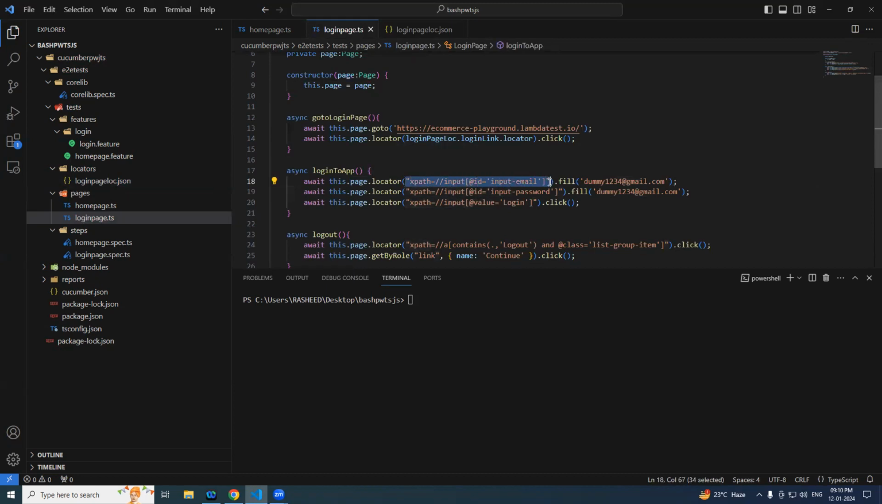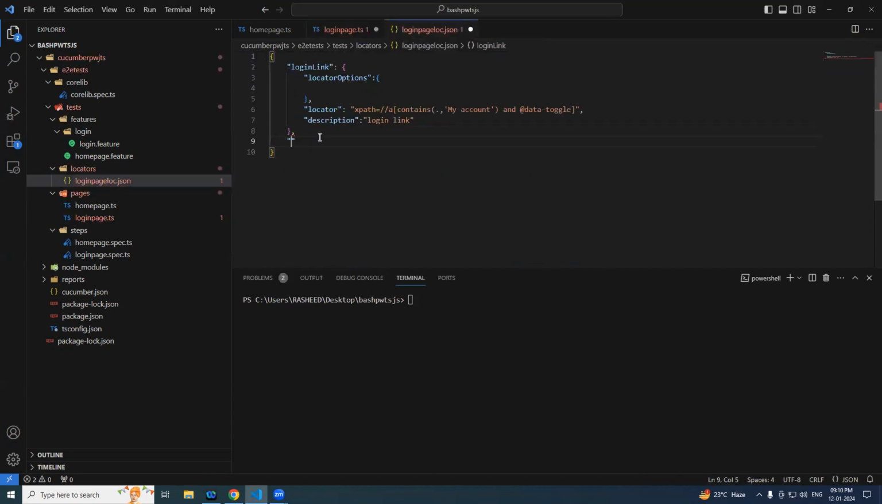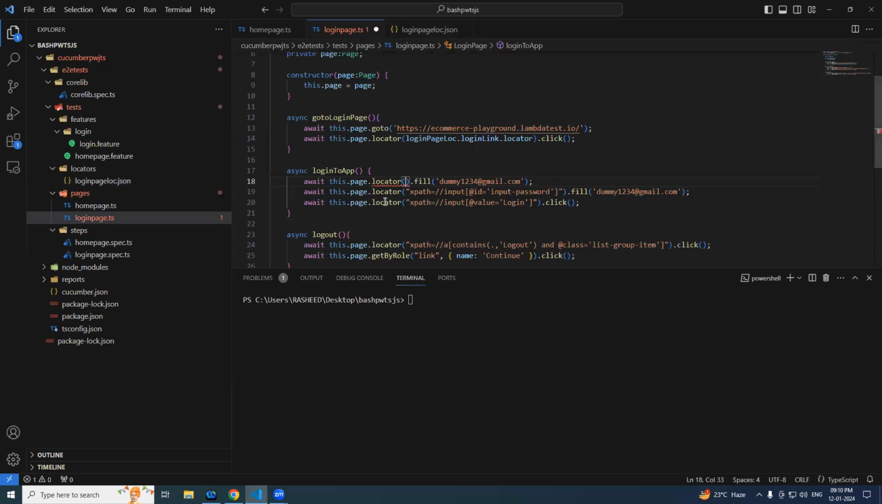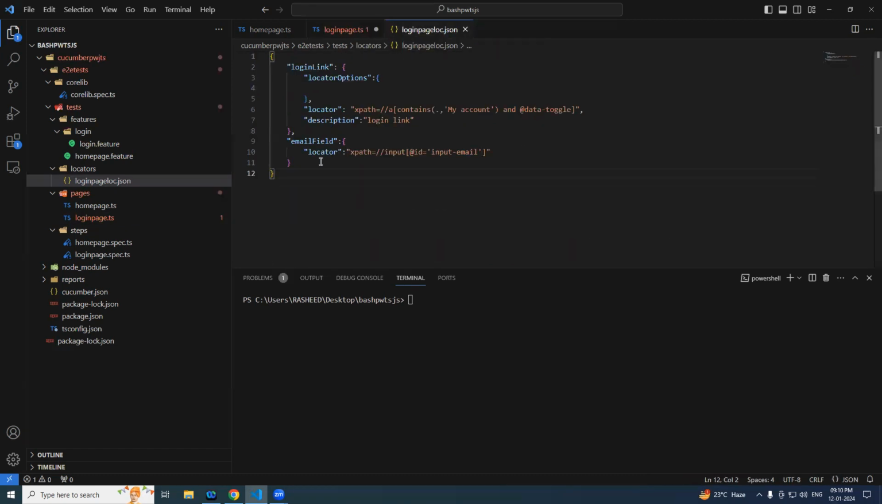Let's take this part. This is going to be the email field. So I can simply say comma email field, email input box. It's your wish what naming convention you want to follow. Here it should be locator, and the value will be this. Double quote not needed. The other options, yes, you can fill them up, but for the time being, leave it as it is. So here I can say login page locator dot login link dot locator. I want to fill it up. Same thing, Control X, and then paste it over here.